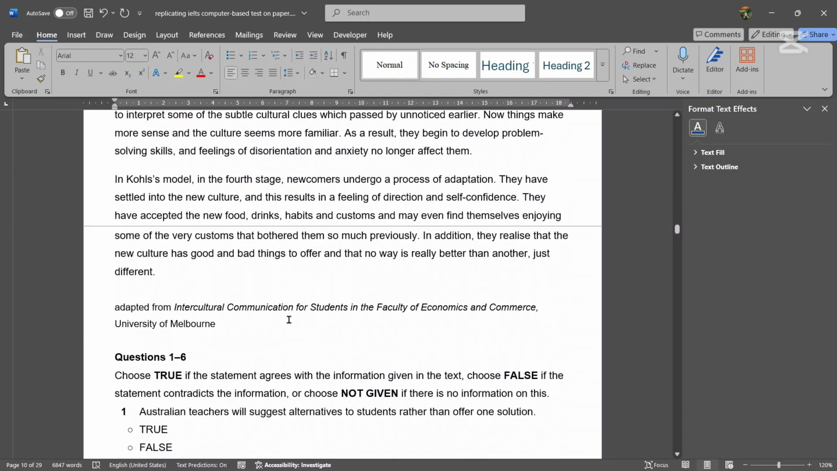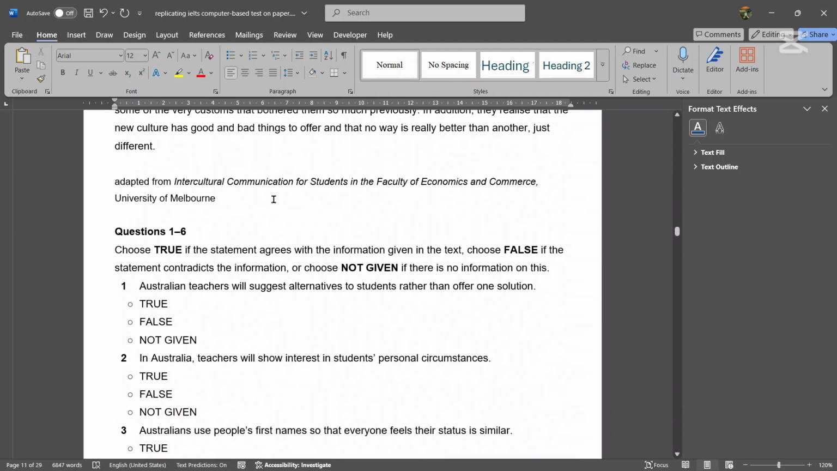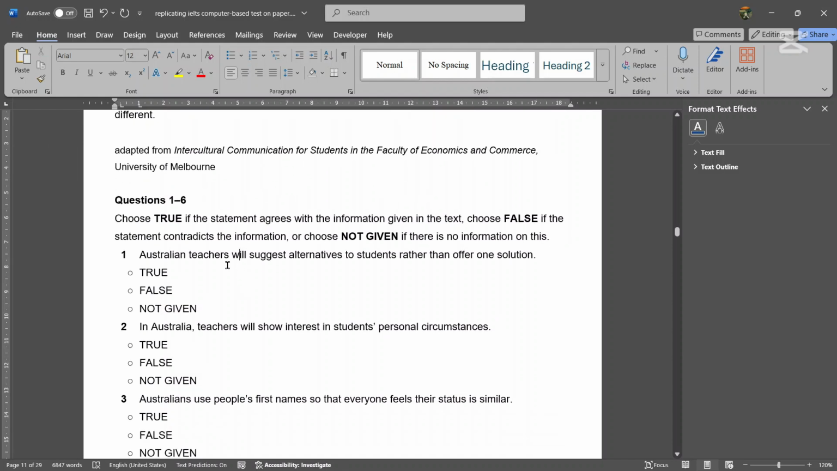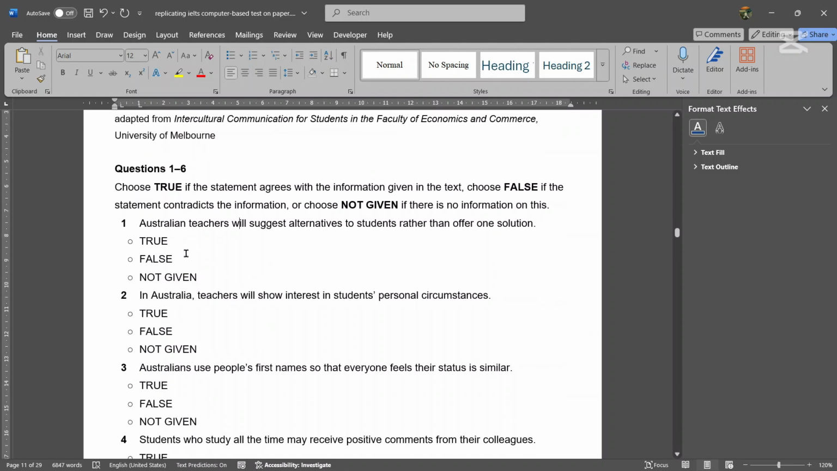Any information at the end, whether it is footnotes or specific vocabulary that are not tested, will be in size 11. Or information from the text like here. So first we have the true, false, not given task type.